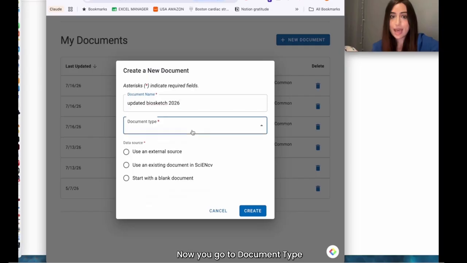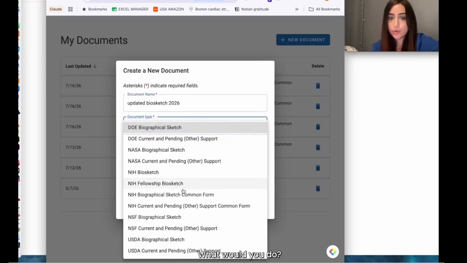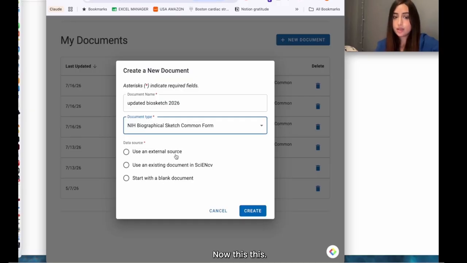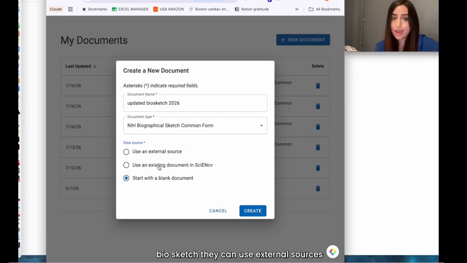Now you go to document type. Under document type, what would you do? You would click NIH Biographical Sketch Common Form. It has to be the common form. Click that. Now here, I typically start with a blank document, but people who have a prior biosketch can use external sources, their old CV or old resume, or use an existing document in SciENcv.